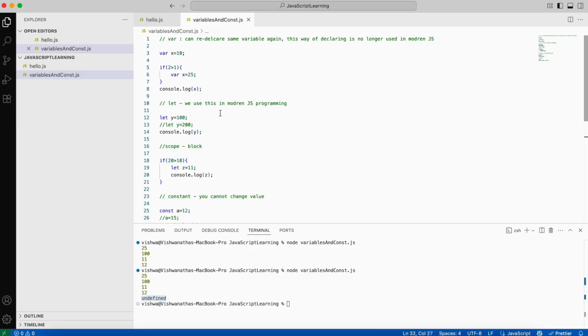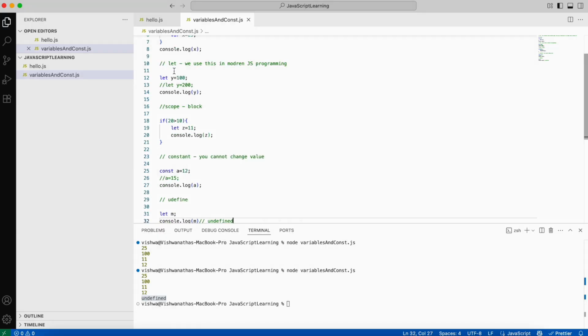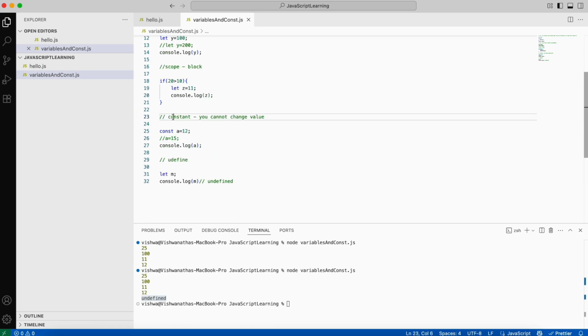Let us recap our learning here. We have understood that var is an old way of declaring. It has a problem: the user can declare the same variable again and the old value will be lost. So we are not using this anymore. We use the let keyword to declare the variable, and its scope is a block. Within the block it is accessible. Constant means you cannot change its value, and we use the const keyword. And if you just declare a variable and don't assign any value, it will be undefined.